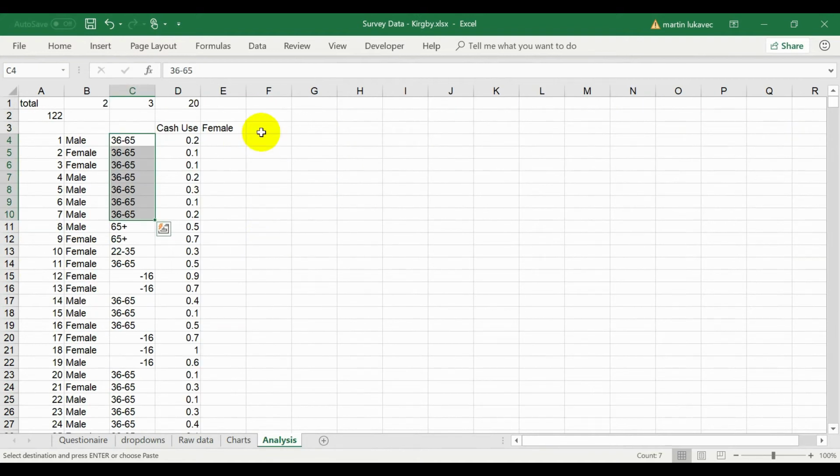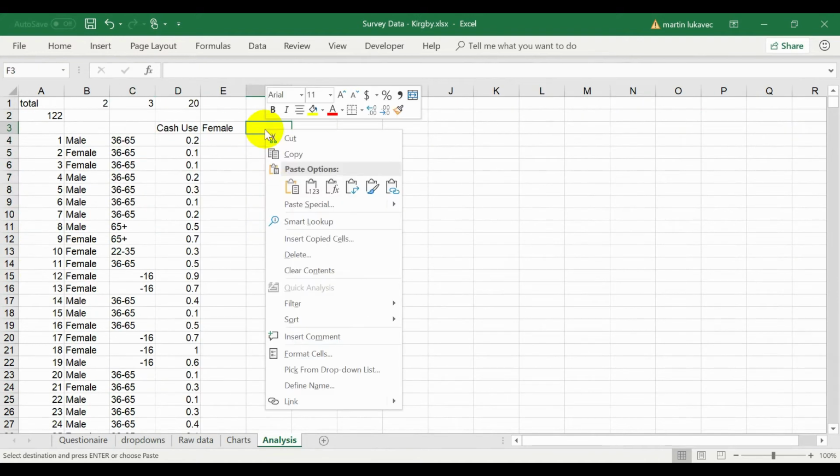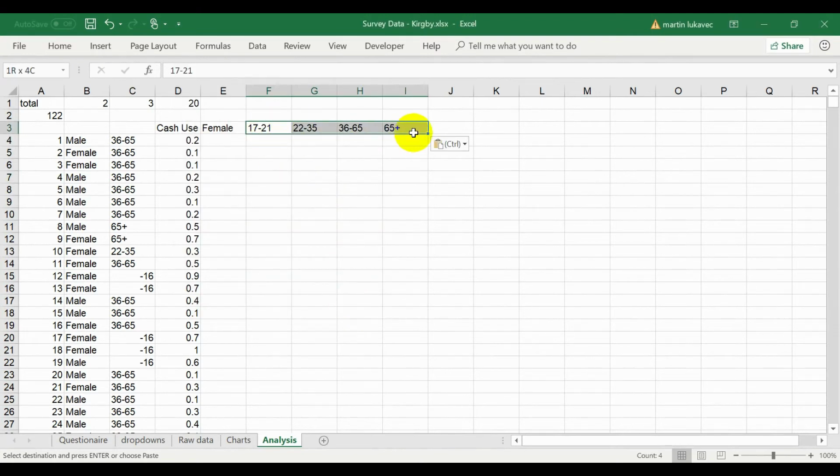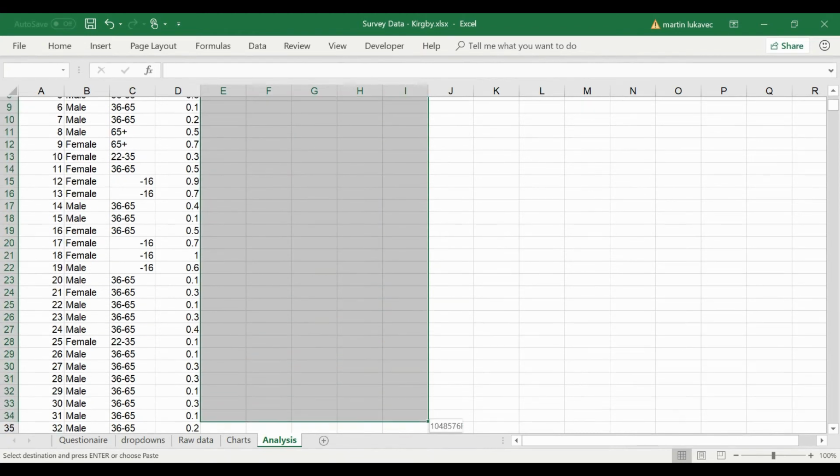and go to analysis, and you press the right button, Paste Special, and Transpose, and OK, and it just copied all the categories over here. And now we'll have to build, we basically want to now populate this whole area with ones and zeros.